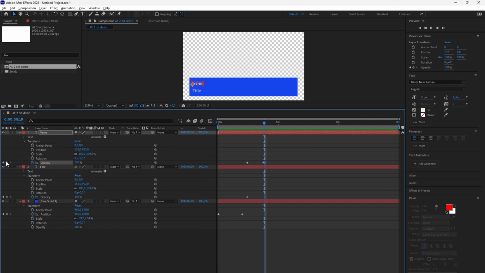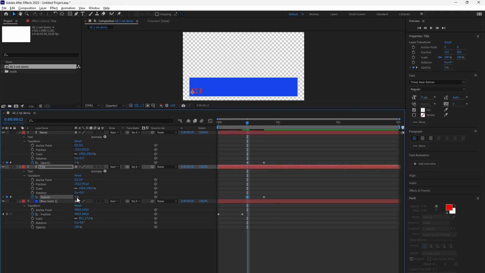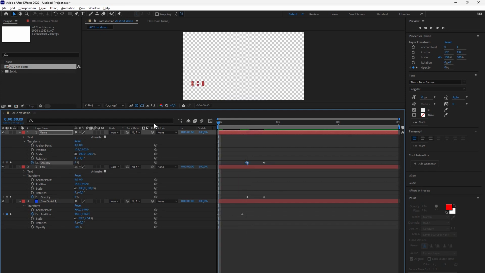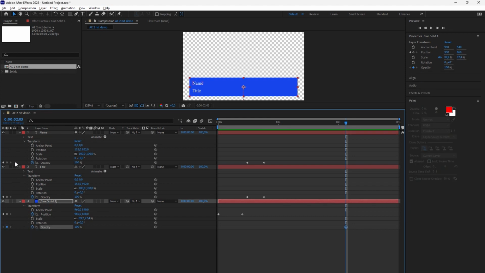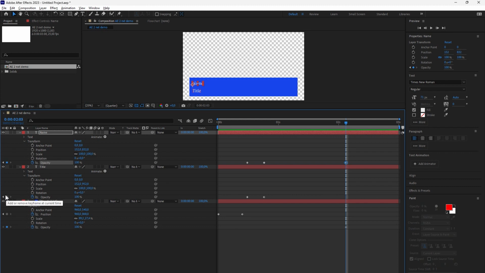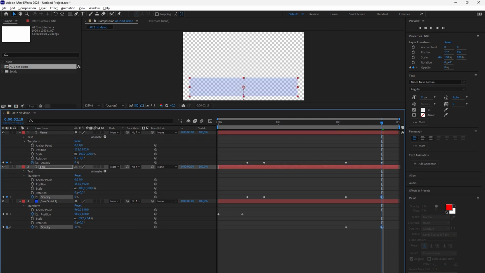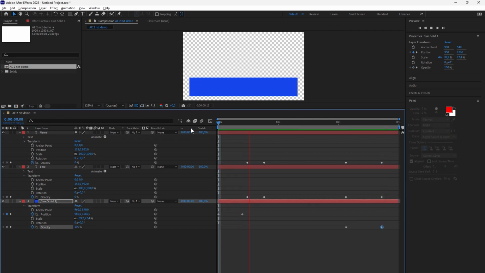Adding a few keyframes for opacity. And this is basically just to show that this is created completely from scratch. Opacity keyframes, and the animation looks like this.